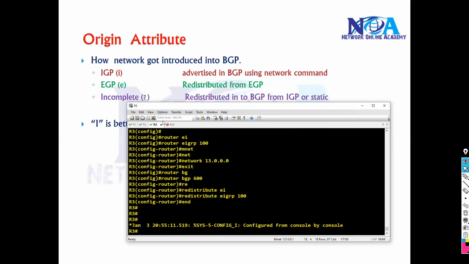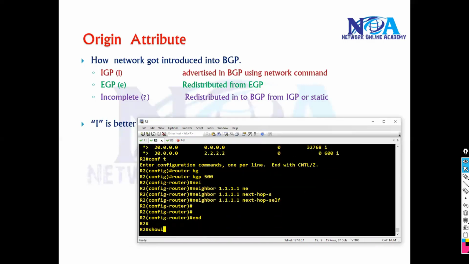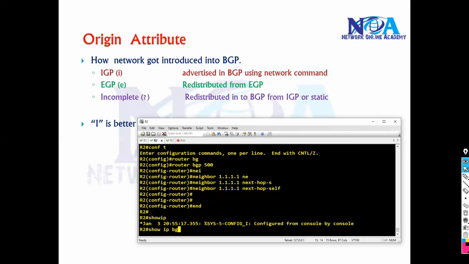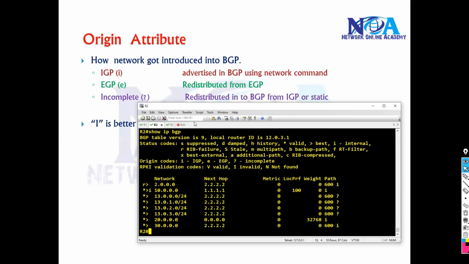So now if you try to see here, let's check on router 2. If I say show IP BGP, now here you will see the routes are originated here. You will see the origin code. Actually, you'll see the AS path information also. Along with the AS path information, you will see the origin code as I, or you'll also see something like a question mark.